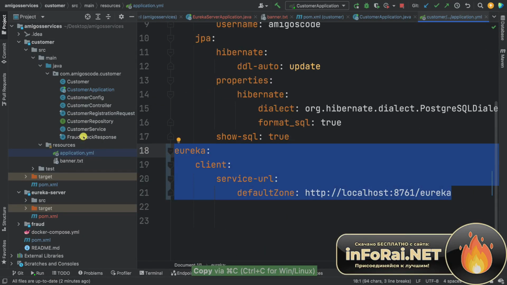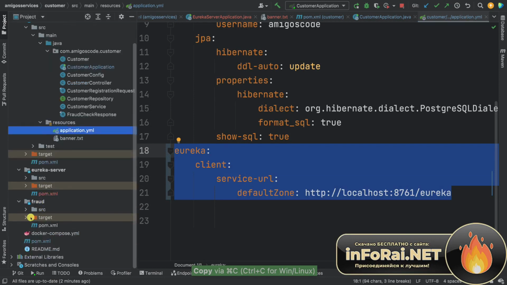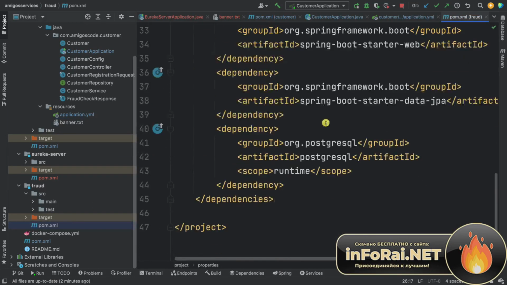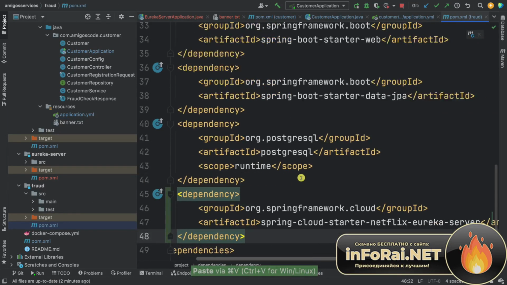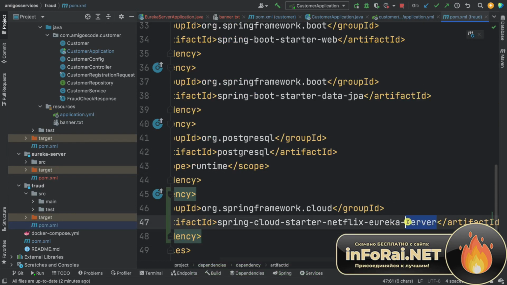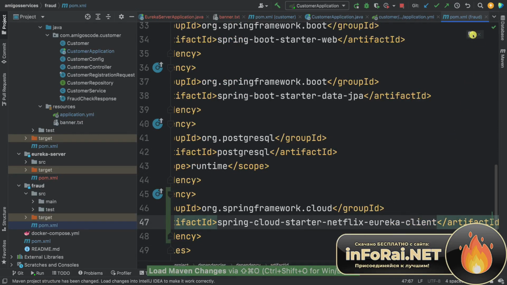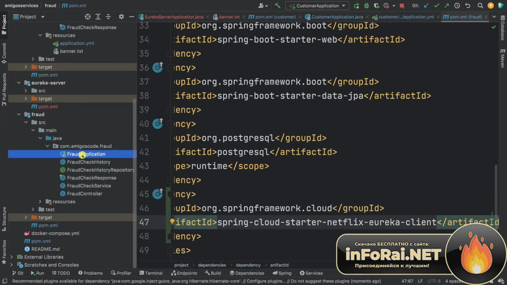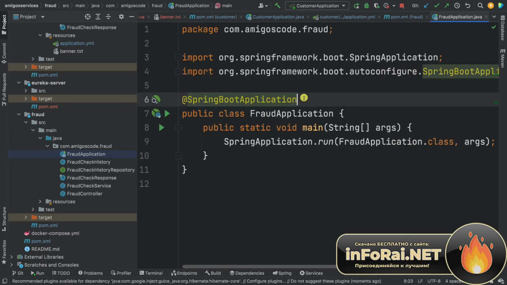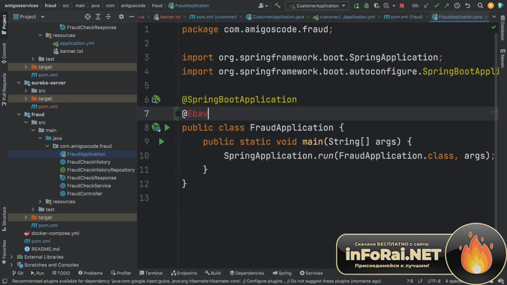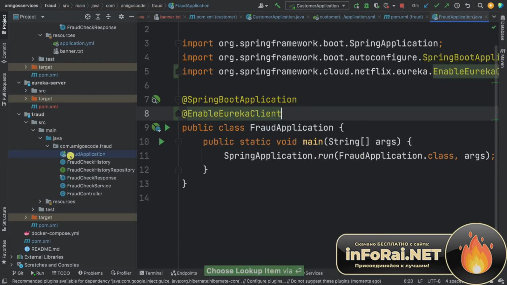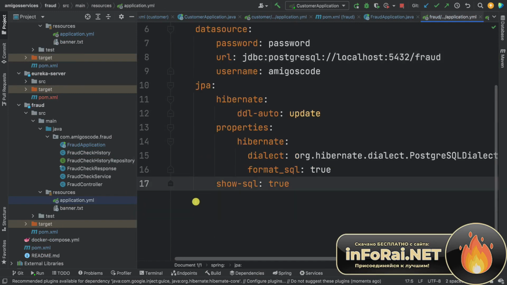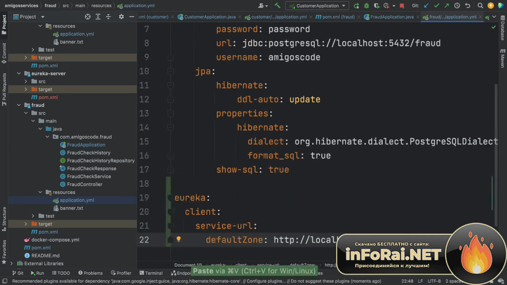So I'm just going to take this dependency configuration, open up fraud, and open up the POM. So instead of the server, we want the client, just like that. Reload in here, and then open up the main for fraud application. And in here, this should be @EnableEurekaClient. Open up resources, application.yaml, and let's have the exact same information in here, just like that.